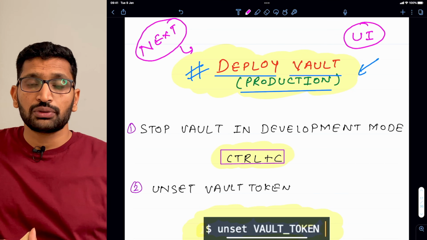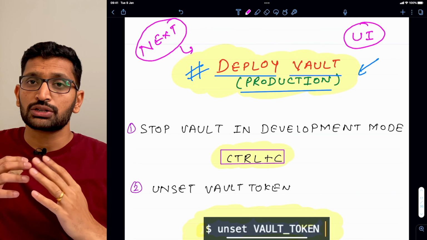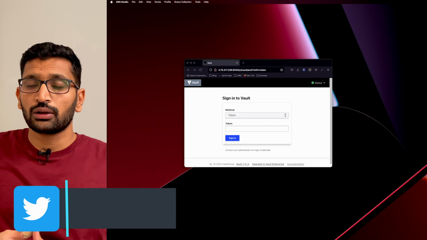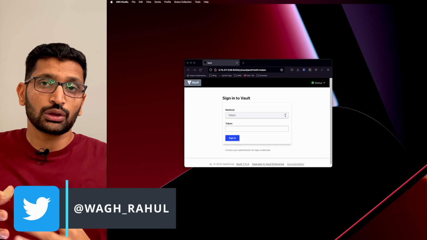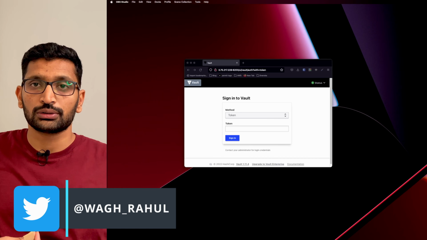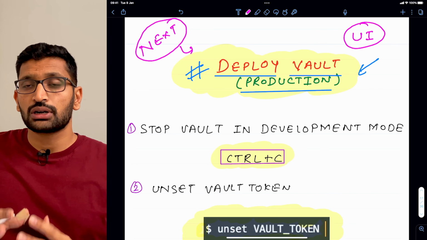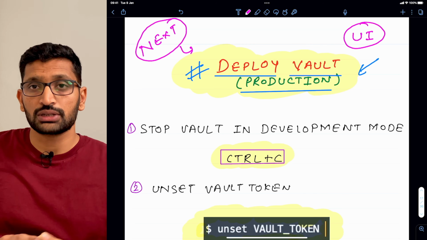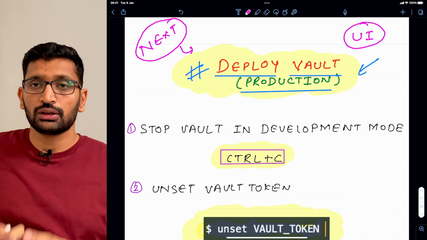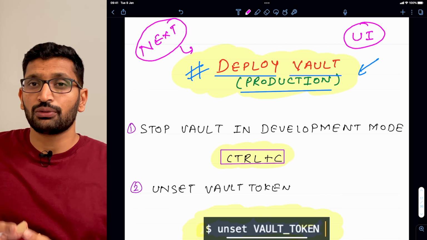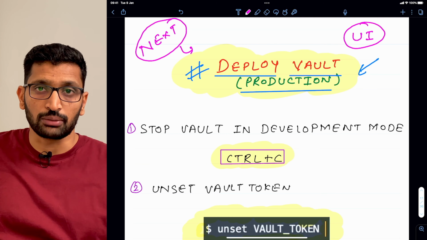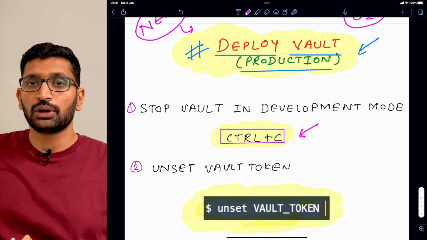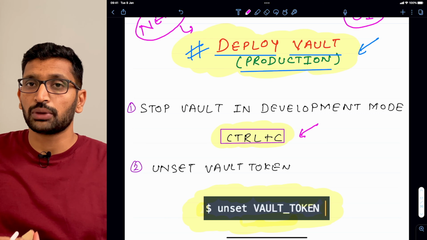Now in this session we are going to talk about how to deploy your HashiCorp Vault into production environment, and also we are going to take a look at the user interface, or the UI, of our HashiCorp Vault. As of now, we have started our HashiCorp Vault in a development environment in our previous session, but we have not yet started our HashiCorp Vault server into the production environment. So before we start our HashiCorp Vault into production environment, we need to shut down our development environment.